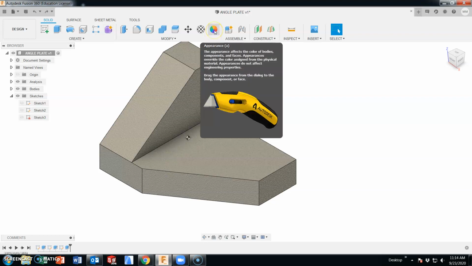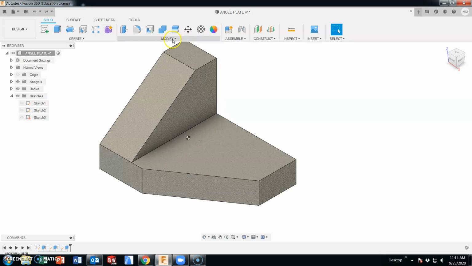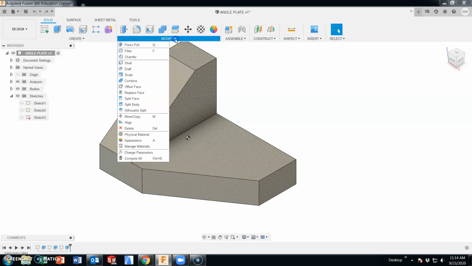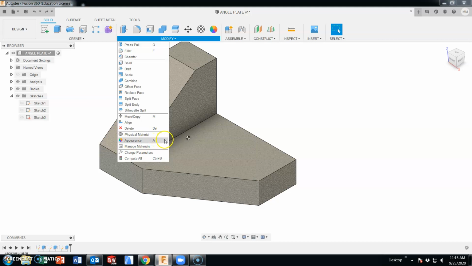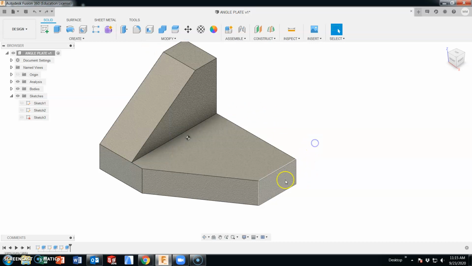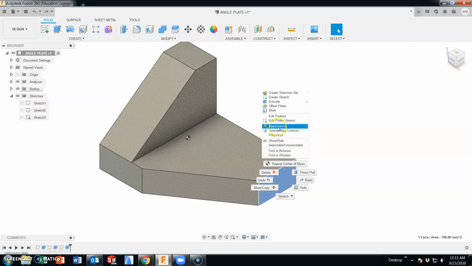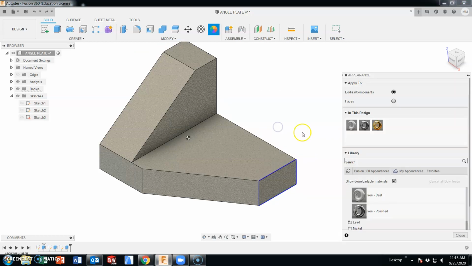So I have my appearances tab here in the toolbar. If I want to add this to the toolbar or find it initially, it is under Modify, which I can also pin to the toolbar, or I can right click. If I right click, I can bring up my Appearances dialog box.